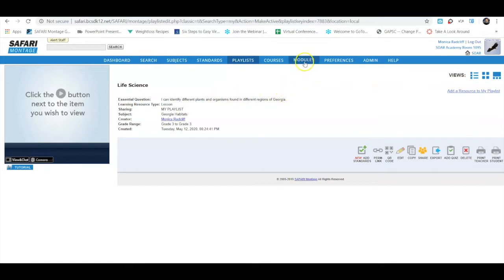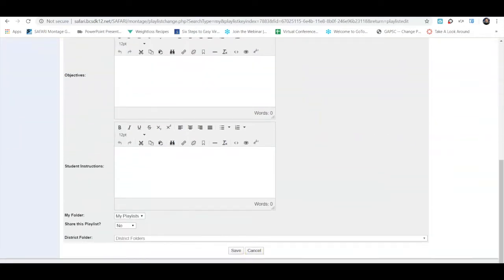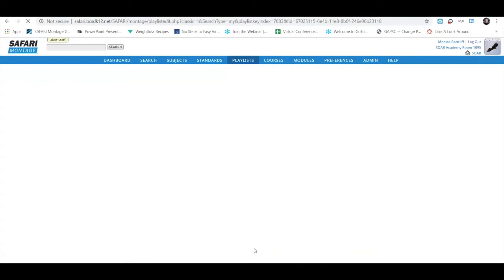If at any point in time I needed to modify this particular playlist, I would come over to all of these icons that are listed, and underneath the pencil you see Edit. So I can click on Edit, and notice it takes me right back to where we just left. So I'm going to come down to the bottom and cancel.